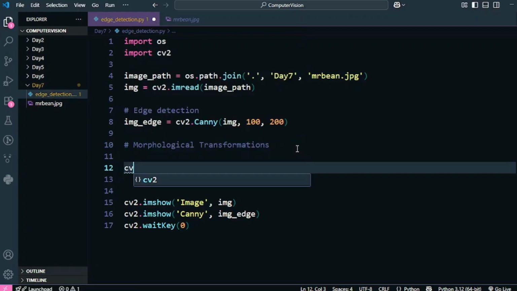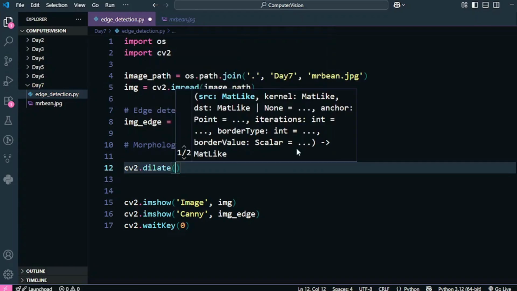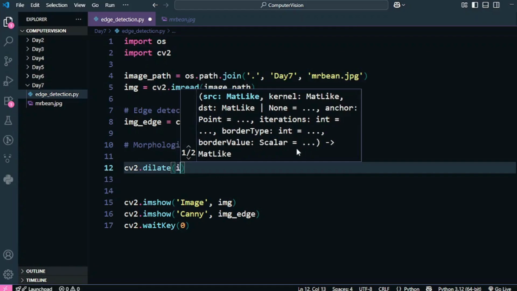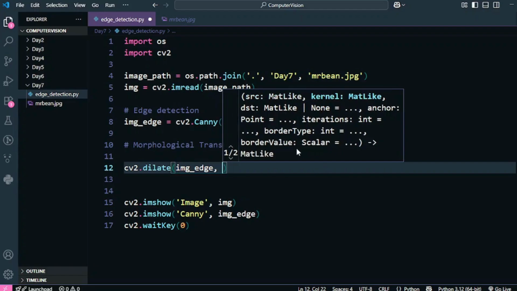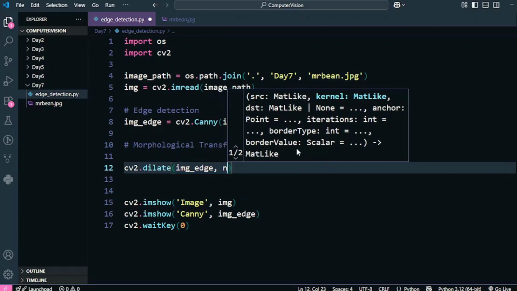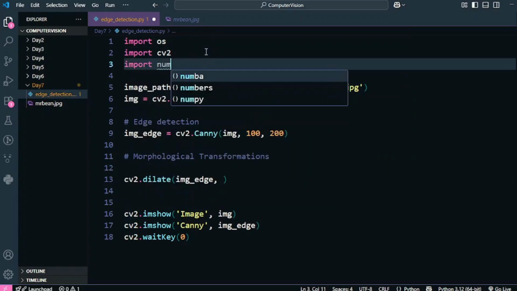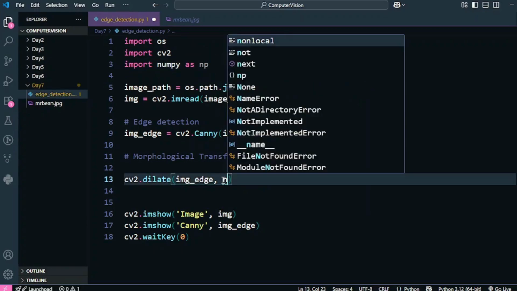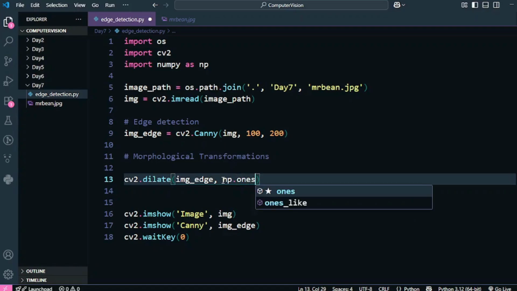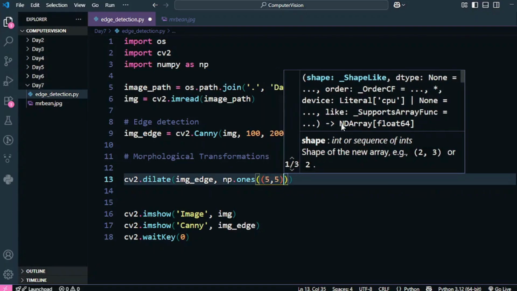Okay, so first I'm going to use the OpenCV function dilate, and I'm going to dilate the image. So first I have to pass the name of the image, which is the image edge, of course, and then I have to pass a numpy array. So to do that, I will first import numpy as np, and now I'm going to create a numpy array. So I'm going to create an array that has ones. So now I have to first tell the size of the numpy array. So for now I'm going to keep it as 5 by 5.